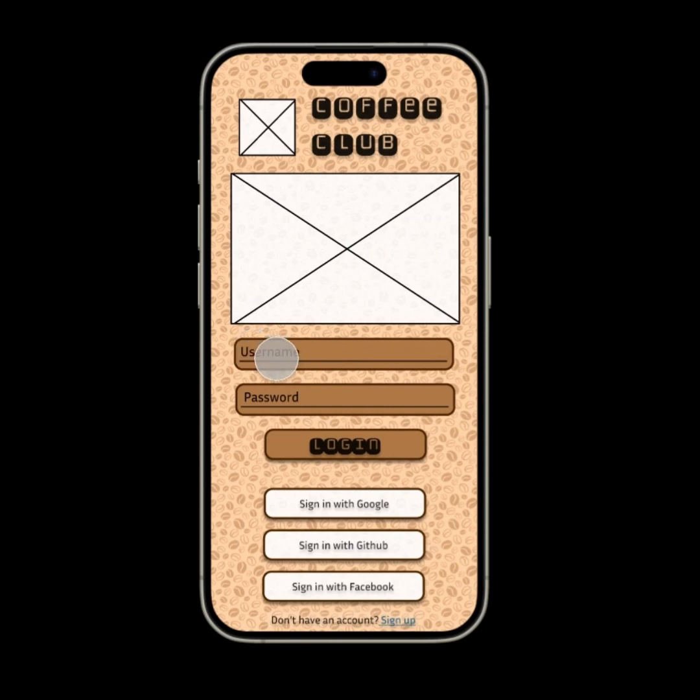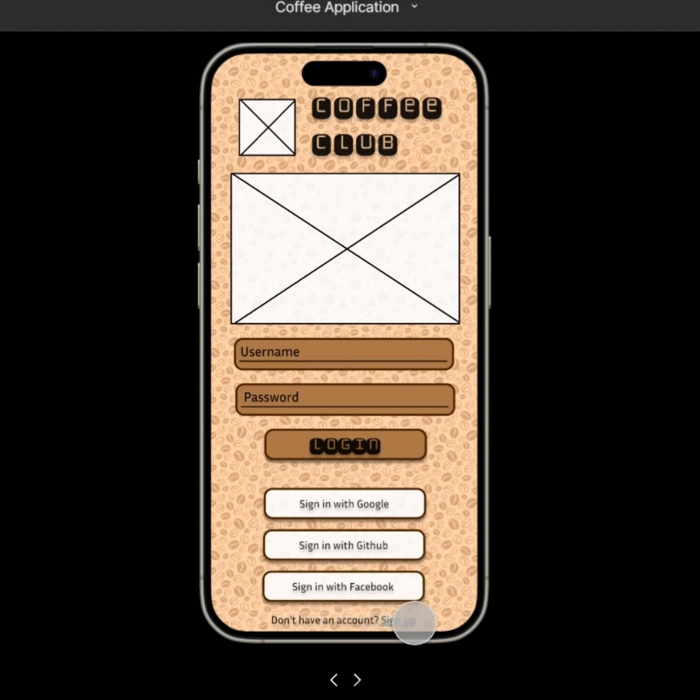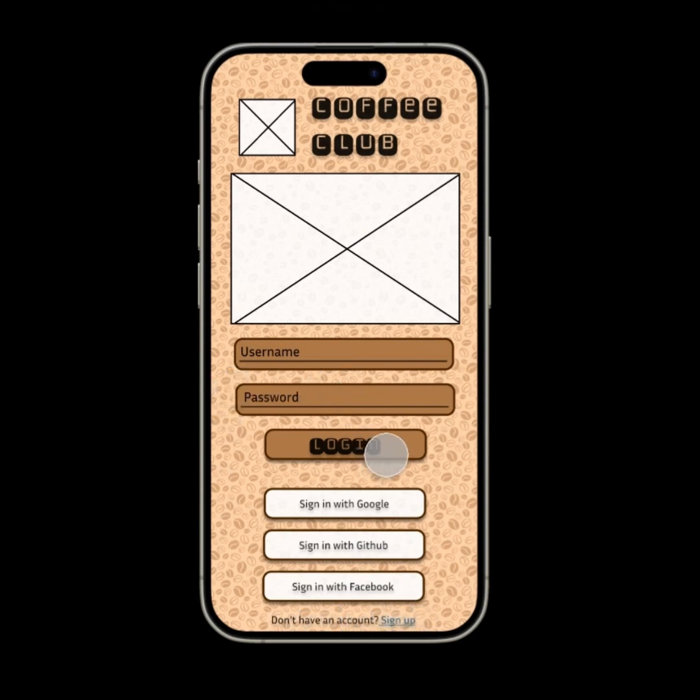The user would enter their username and password, and they can then press this button to log in and go to the menu. Then there's a bunch of other options like Google, GitHub, Facebook. They can use these options to log in as well if they don't have a username or password. And if they don't have an account, they can sign up, where they create a username and password.